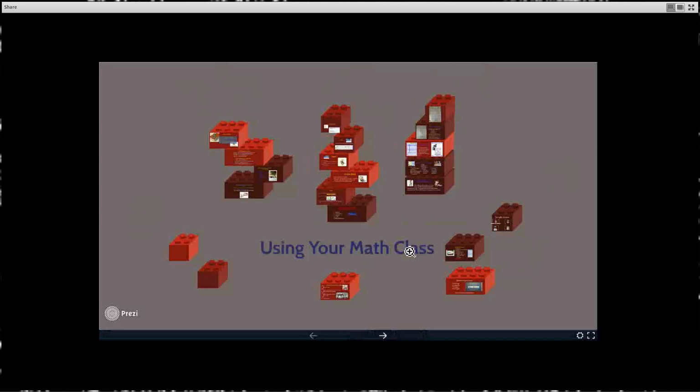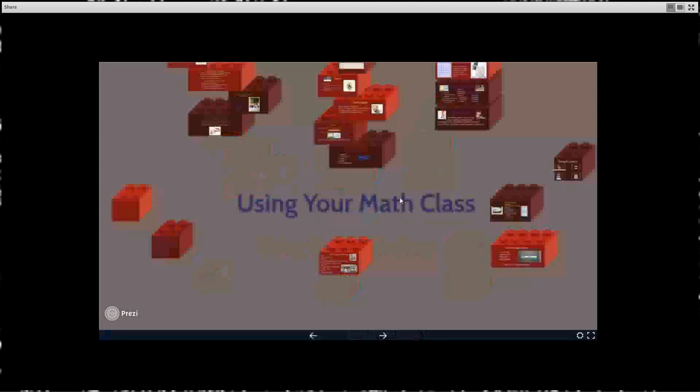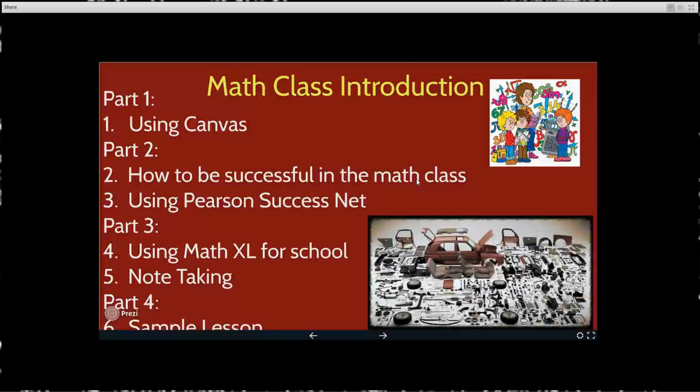Use your math class. There are several points that we're going to go over today, so let's get started. First of all, we're going to go over how to use Canvas, and Canvas is basically our online interactive classroom. It's how we communicate together, how you get your assignments, how you know what you need to do or what you need to read.